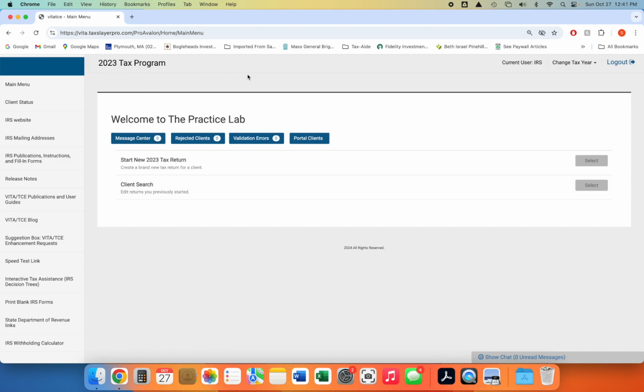The 2024 software has not been loaded yet. So the most current year is 2023. By the way, up here at the top where it says change tax year, right now there are 2 years. We can do returns for 2023 in the practice area and 2022. So if I wanted to go to 2022, I just select 2022, and then notice it's now saying start new 2022 or search for one. I'll change back to the most current year, 2023.